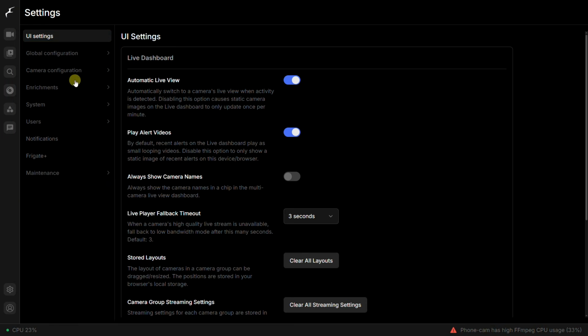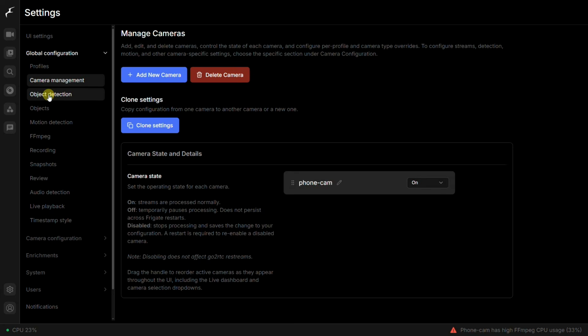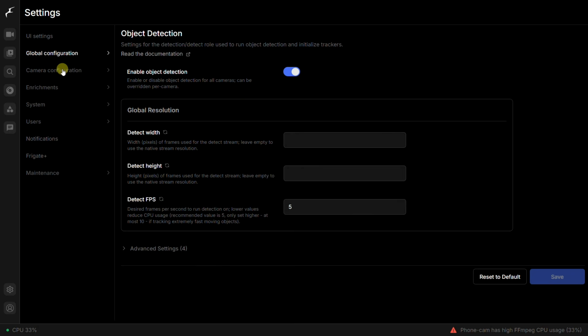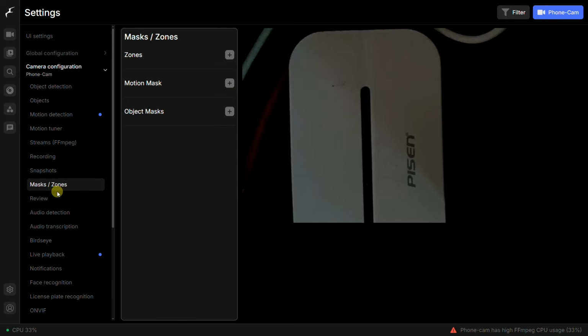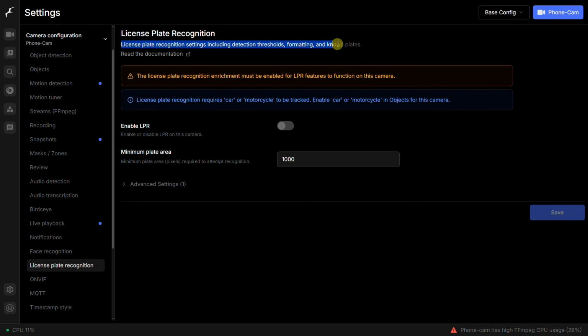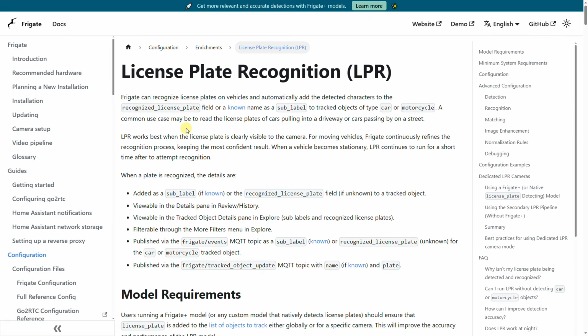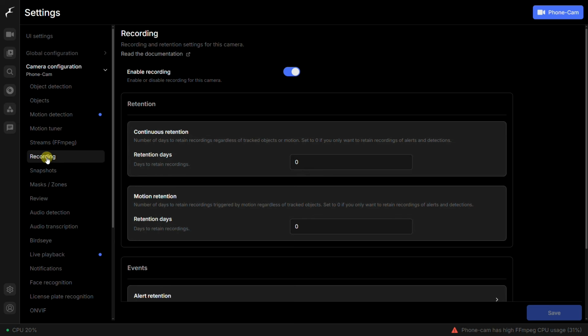Under Global Configuration, you can easily tweak everything from profiles and camera management to object detection. And under Camera Configuration, you can easily set up custom settings for each camera, tuning features like masks and zones, face recognition, or license plate recognition. Every single option comes with inline descriptions and direct links to the official documentation, so you always know exactly what a setting does.